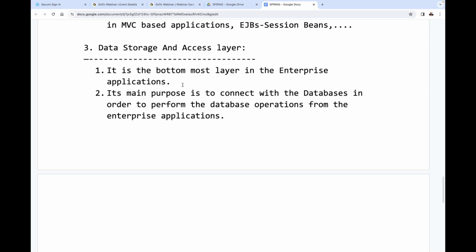Here, what are the database operations? We are going to perform CRUD operations. What are these CRUD operations? C stands for Create. Create in the sense of inserting data. Next, R stands for Read or retrieve. U stands for Update.